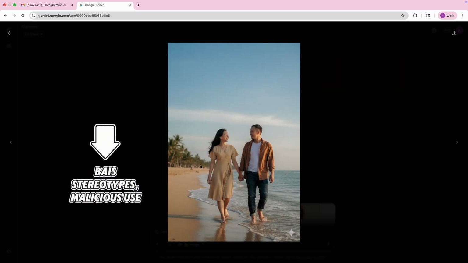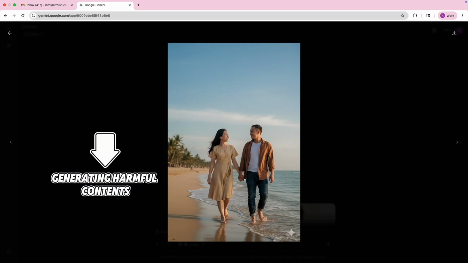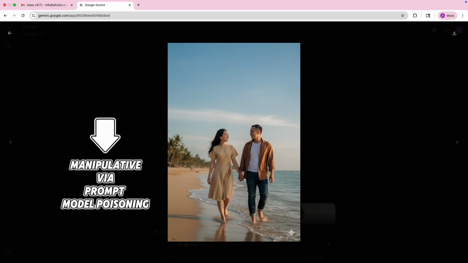Now the other one has to do with bias, stereotypes, and malicious use. So broader transparency studies on text to image models, though not specifically Google Nano Banana, right, highlight risks like perpetuating stereotypes, generating harmful content, or even being manipulated via prompts or model poisoning. So these are serious issues across the AI space.